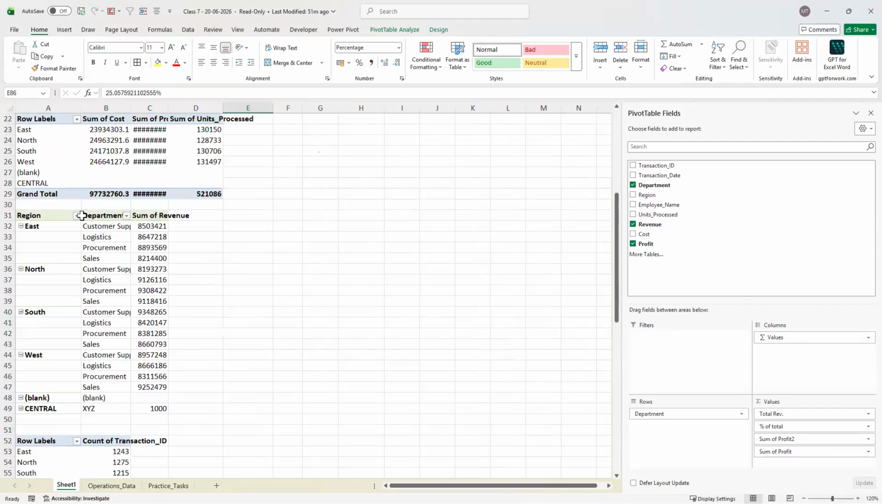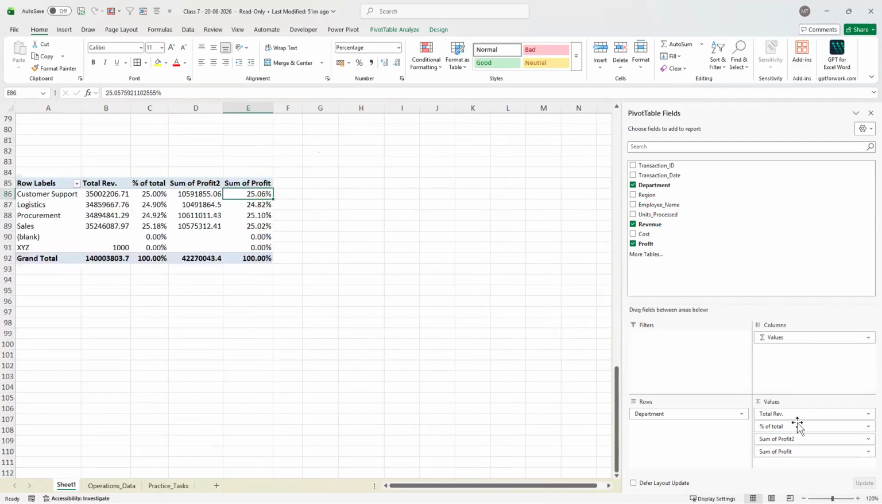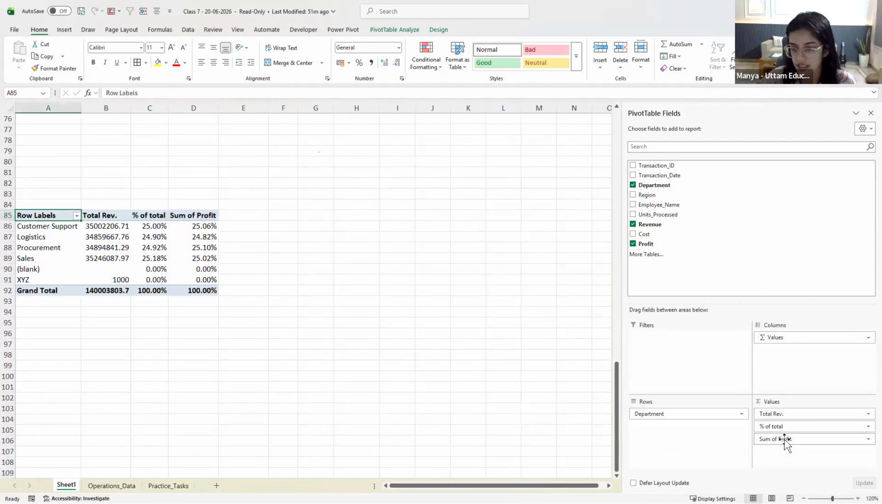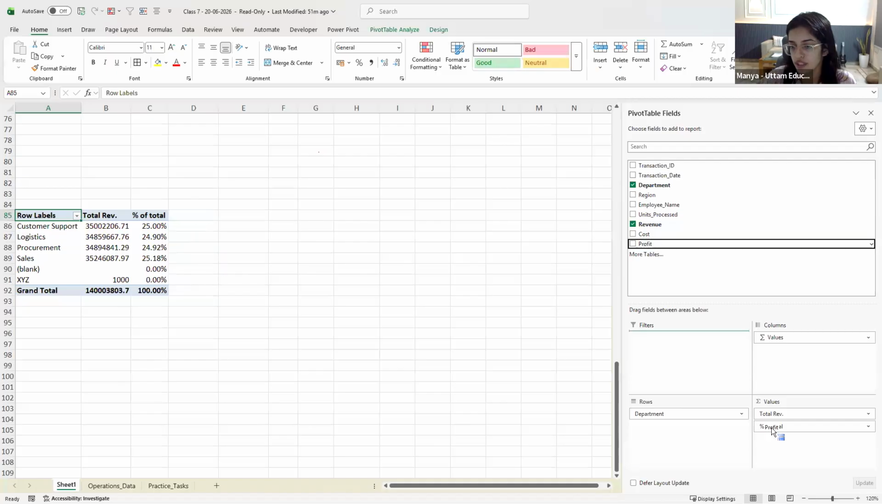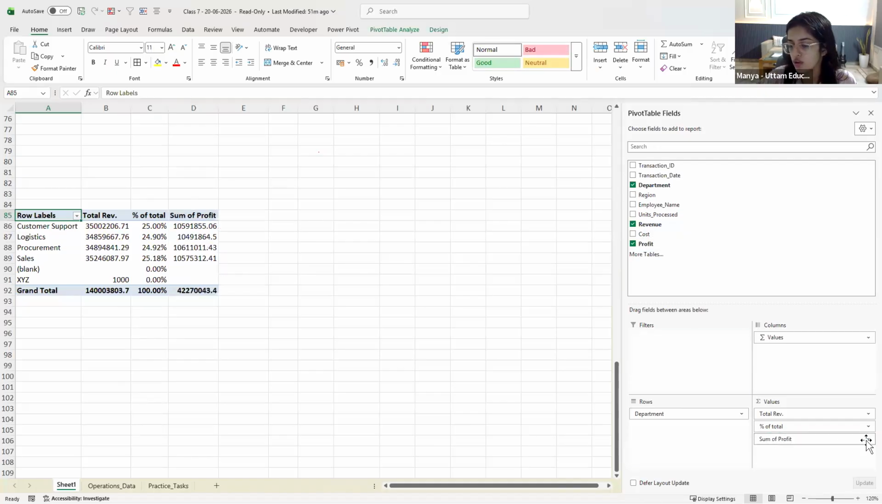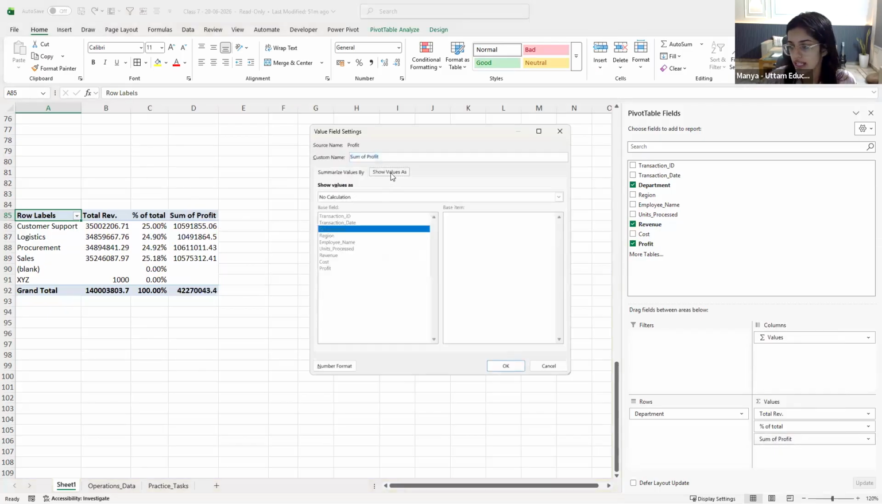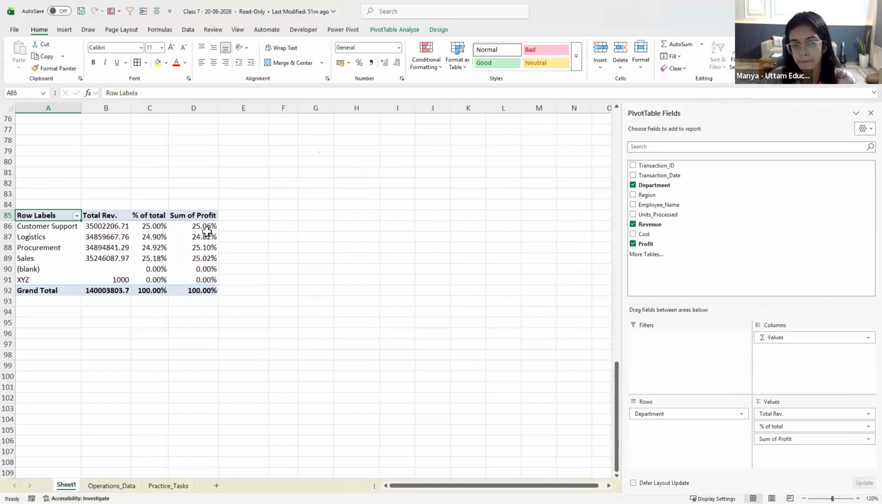Can you show one more time how you bring this percentage of total? Yes. I will bring the profit into the values, go into the drop down, value field setting, show value as, drop down, percentage of grand total, and okay. That's it. Okay.